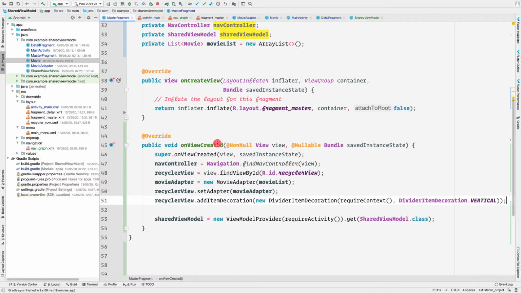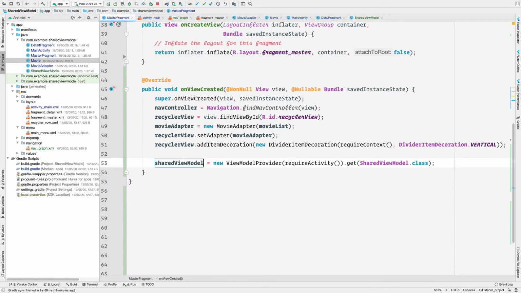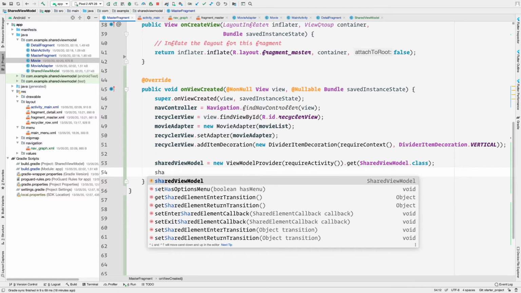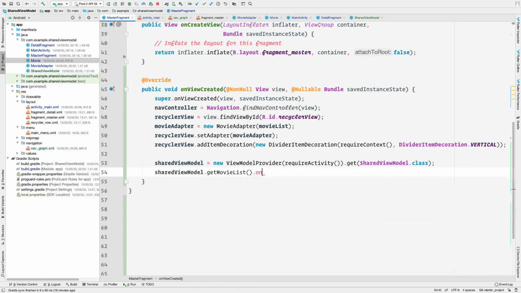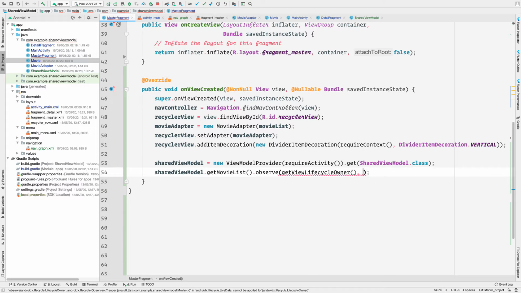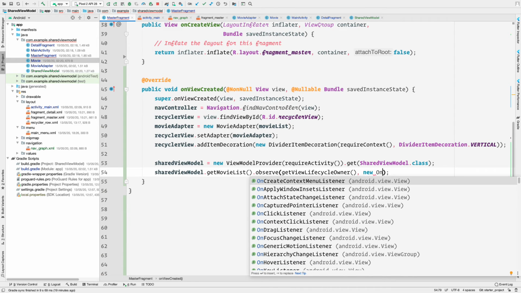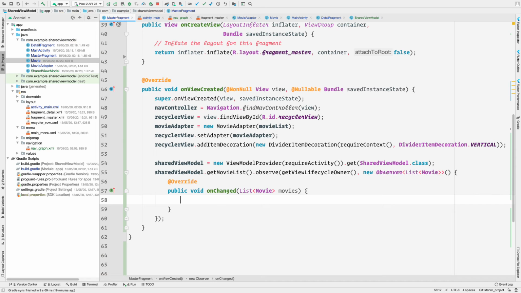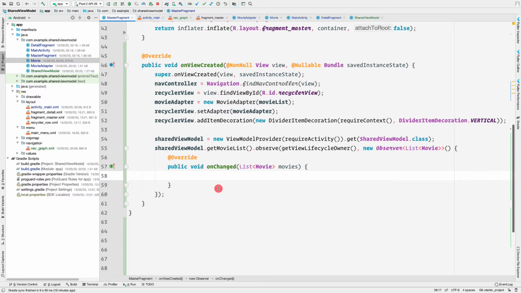So let's go to our master fragment here, and here after we have initialized the shared view model, we can simply say shared view model dot get movie list dot observe, and here we need to pass in the lifecycle owner. To get the lifecycle owner, we can use get view lifecycle owner comma new observer, like this. And this is the proper way of providing the owner here, that is get view lifecycle owner.